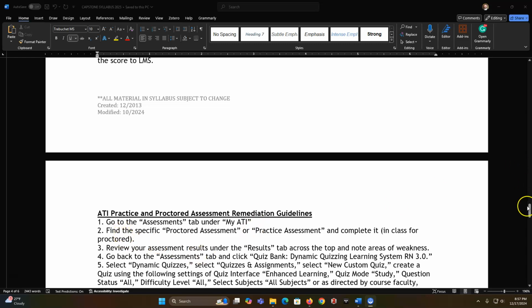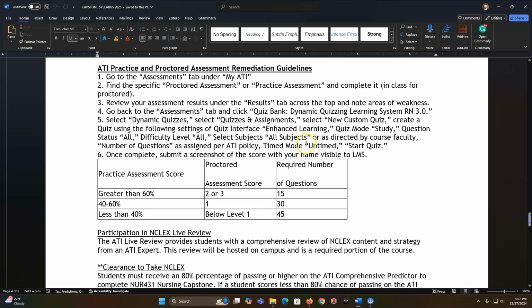There is remediation, so for your ATI testing, this is the remediation that you'll do. This is kind of like the dynamic quizzing that we just talked about above. If you score a 2 or 3, you've got fewer questions that you have to do. If you score a 1, you've got 30. If you score below level 1, you've got 45. So that would be your remediation for your ATI testing.